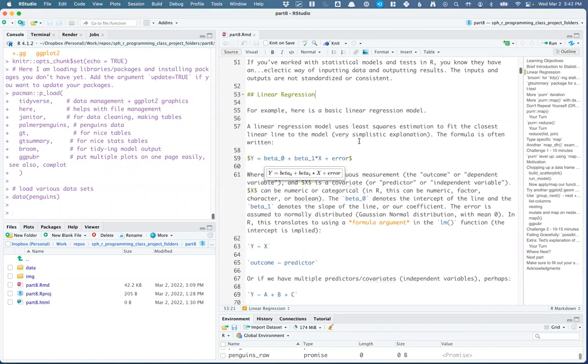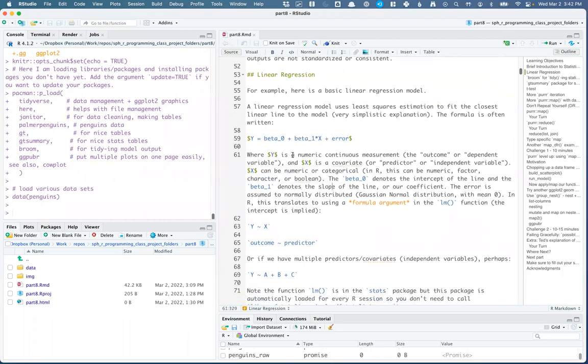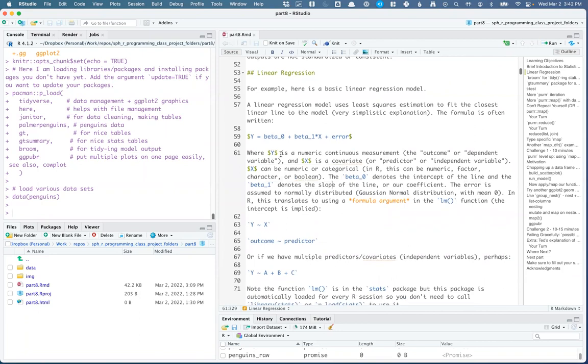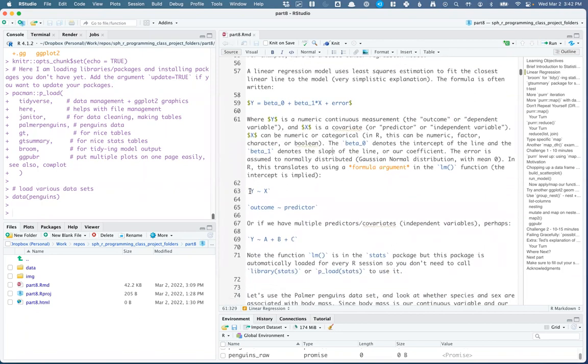regression model. So linear regression uses least squares estimation to fit the best fit linear line to a model. You have your outcome, which we sometimes call Y. You have your covariate or your independent variable or predictor, whatever you want to call it, X, or feature if you're a machine learning person. And the model has an intercept, it has a coefficient, and then it has an error term.